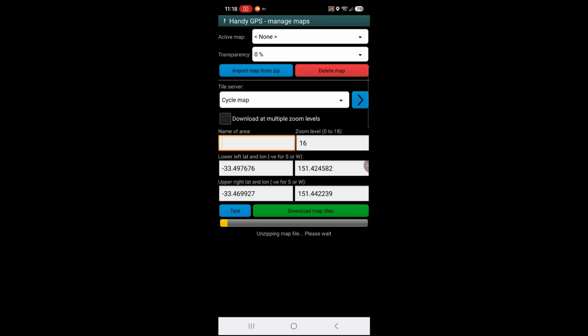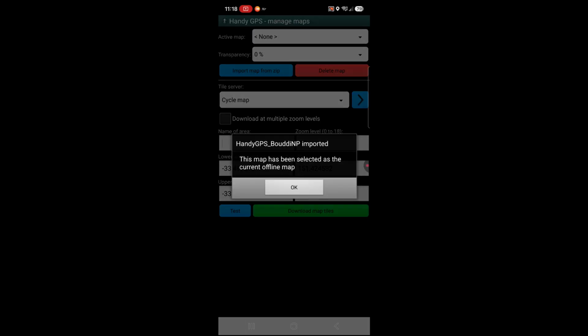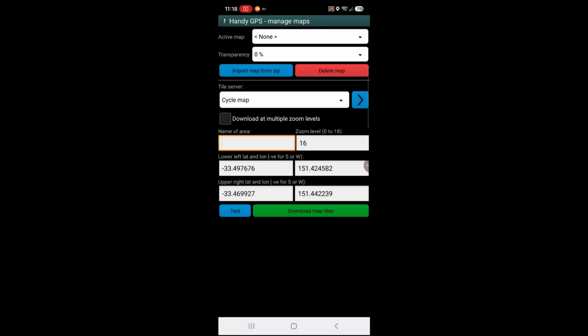Now, it might take a little while. Something like 1.8 gigabytes is fairly big. When we first tested this a few months ago on an older version of Android, it took days to unzip it. But it's much better now on the newer versions of Android. So if you've got an old Android, you might have trouble with this kind of thing. I should also point out that you need the very latest version of HandyGPS to be able to do this.